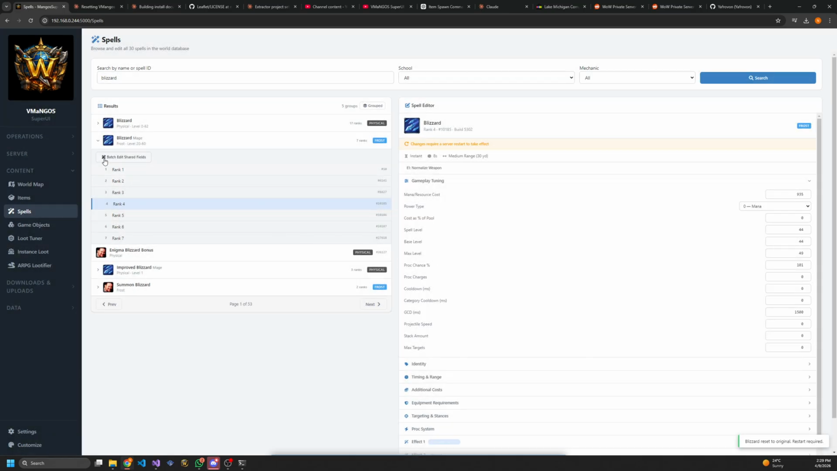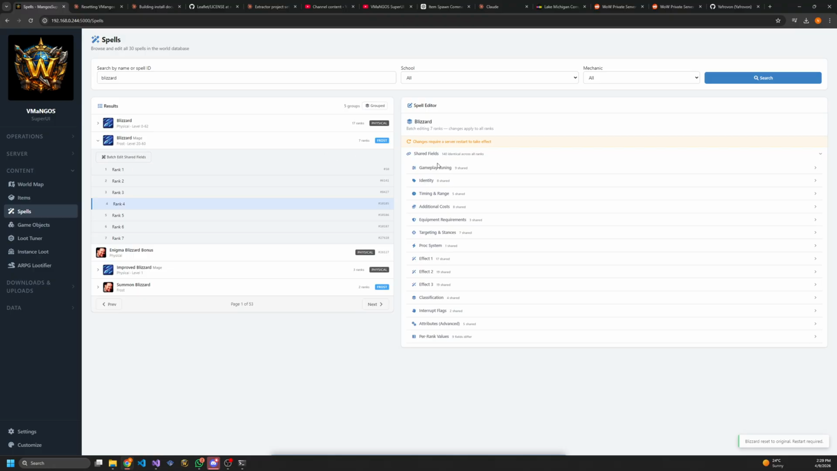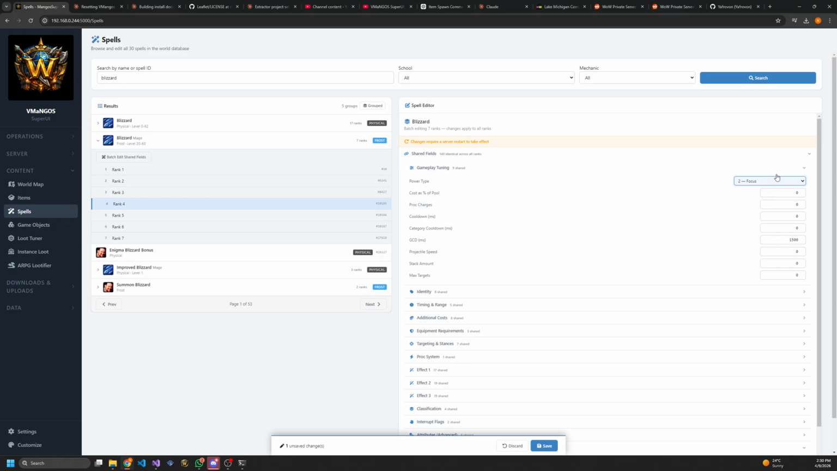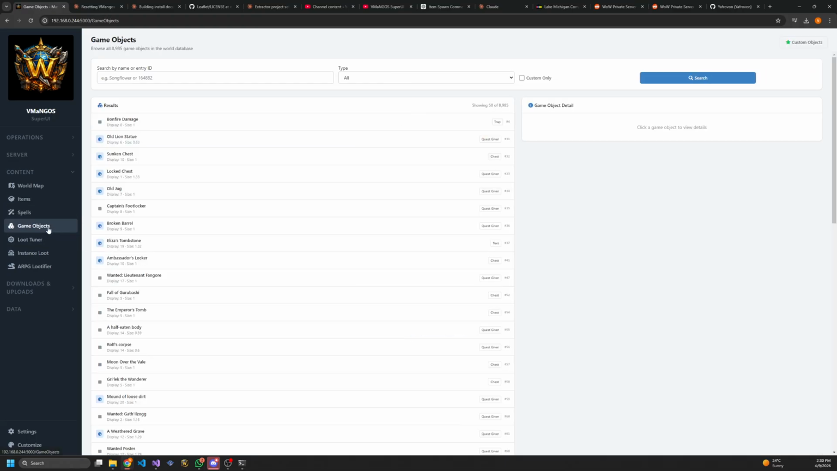I've been testing. You might want to hit batch edit shared fields, because for all ranks, apart from these 9 fields, which you can see as the last grouping called per rank values, the rest of these are the same across all 7 ranks. So this will show you what differs between the ranks, but if you wanted to make changes to timing, gameplay, and so on, you could do that for a batch. Right now, I'm not going to do anything, but okay, so moving on to game objects.